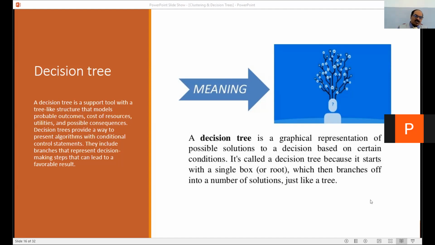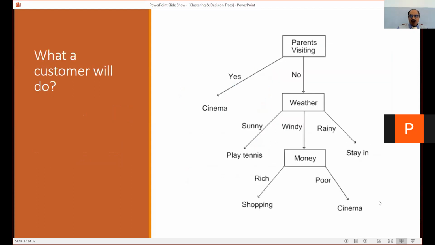Actually, this is the representation of the possible solution. Even when you are driving, you must know how to reach the destination quickly or how to reach the destination slowly. That is also some cases there. You have to take decision based upon each and every decision. You have to find out the role. That is called the decision tree. This is like that one. Here also same thing. I have shown one example of how a customer will do.